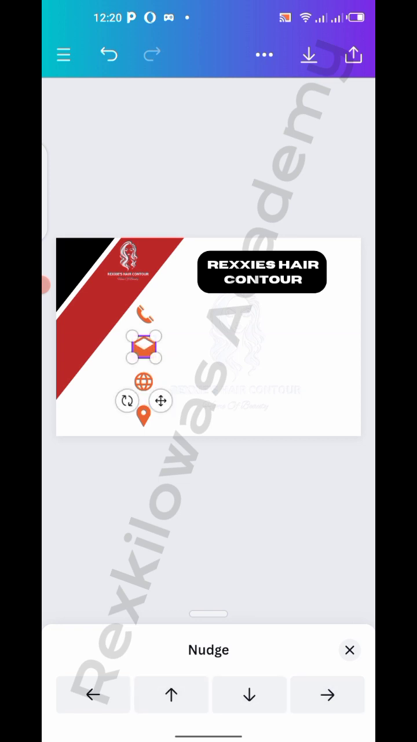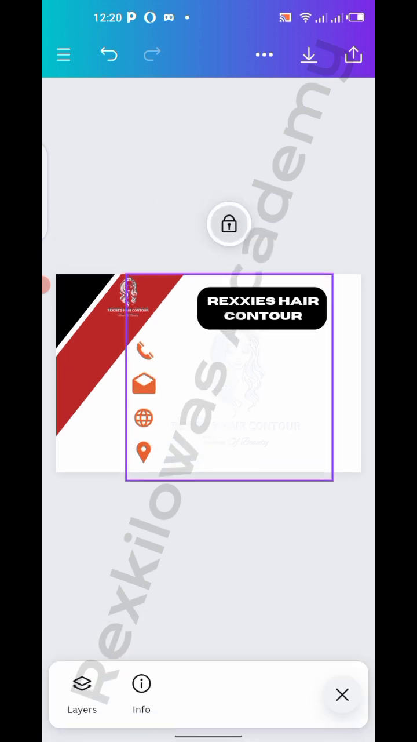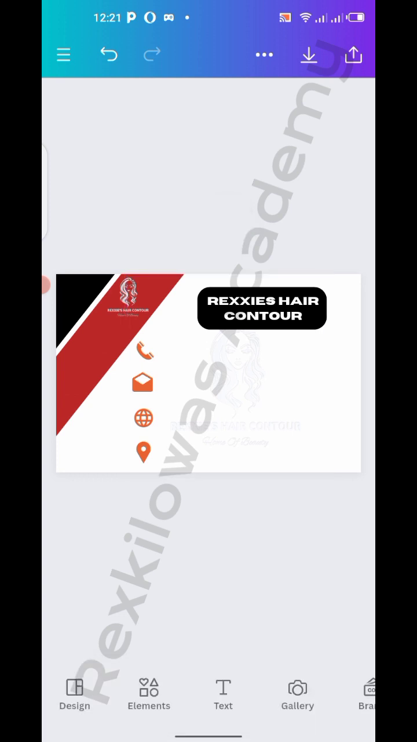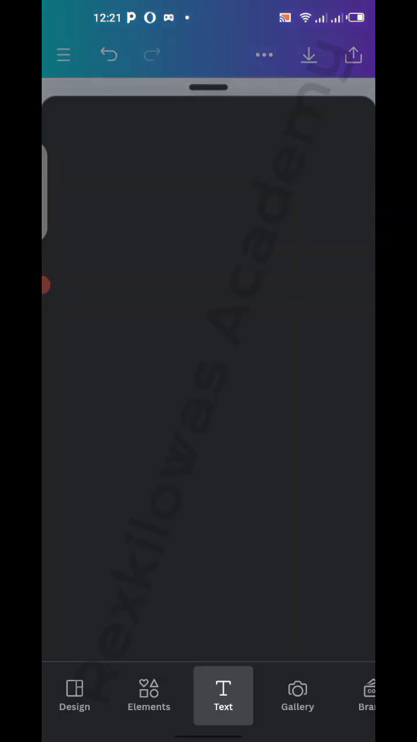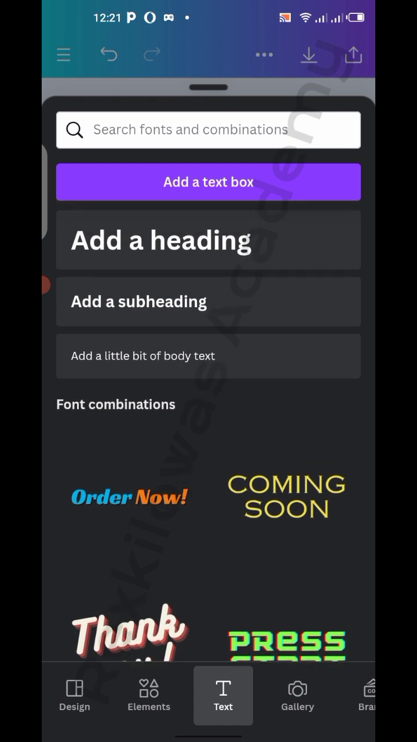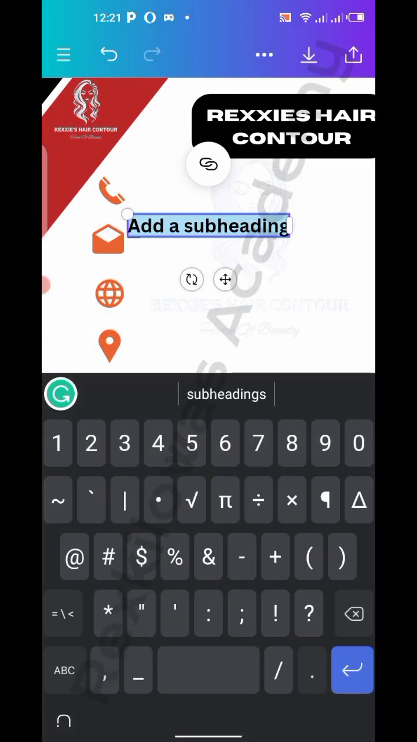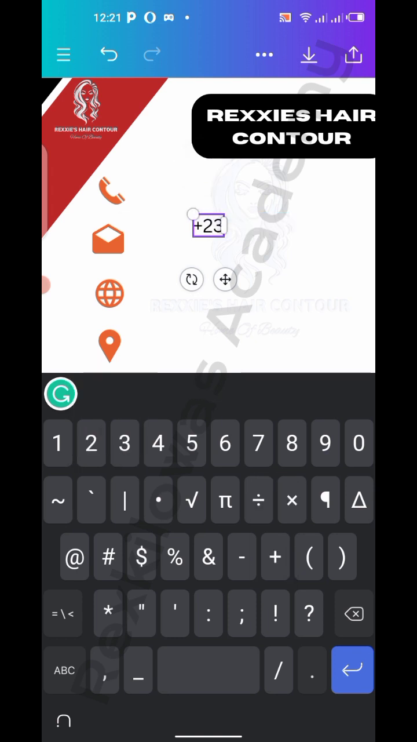And you see 4747. So let's reduce this one a bit. So let's leave it like that. Now then we want to bring in a text. Okay, so add a subheading. So it's phone number plus 234.